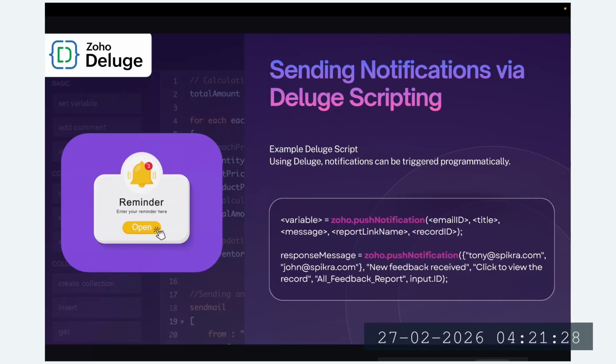So here we generally create a variable, and we need to use the line. So just a single line. So zoho.push notification, and you need to mention the list of email IDs or a particular email ID if you are going to send for a particular user alone. If you are going to send a large number of users the same push notification, then you need to give the list of users' email IDs instead of a particular single person's email ID in a string.